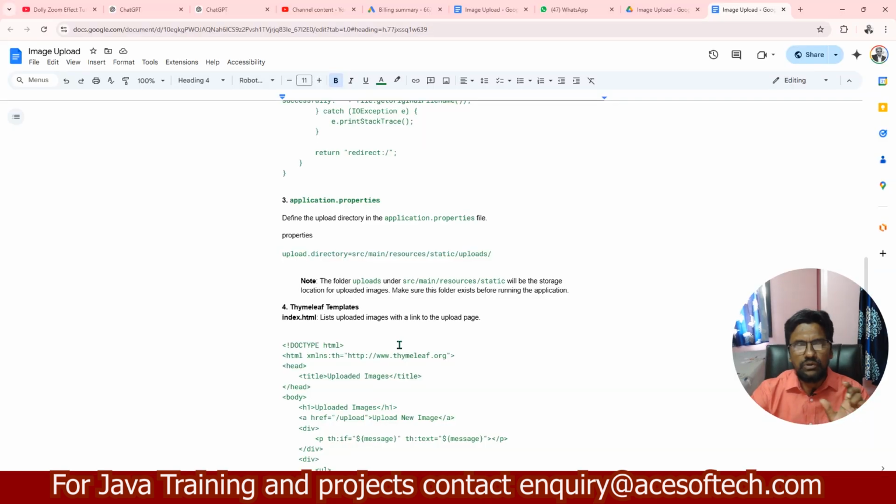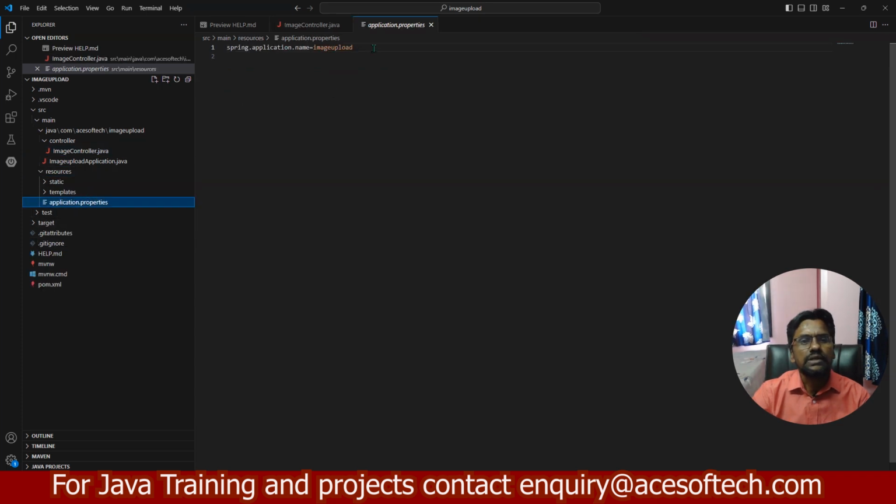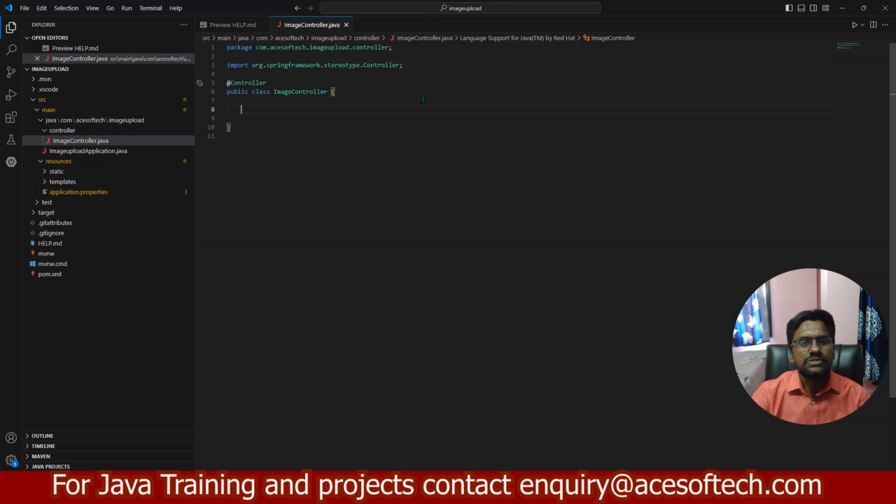So before we proceed ahead, first let's write this code into application properties, under resources and then application properties. That means we are going to define our upload path, upload directory. We are saying this one. Okay, now this task is completed.